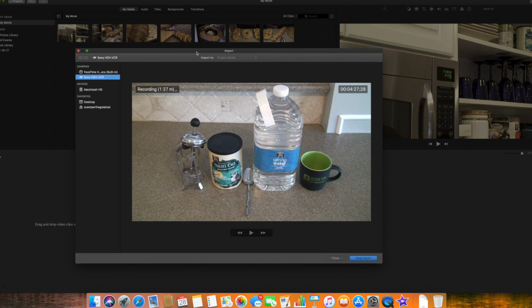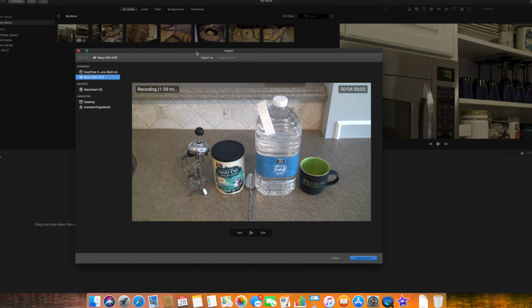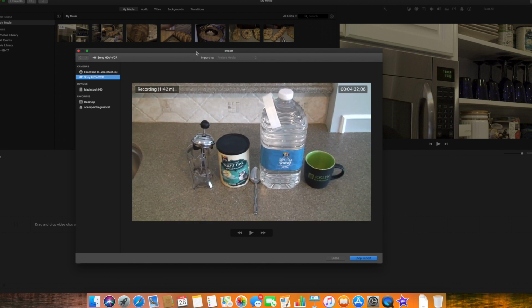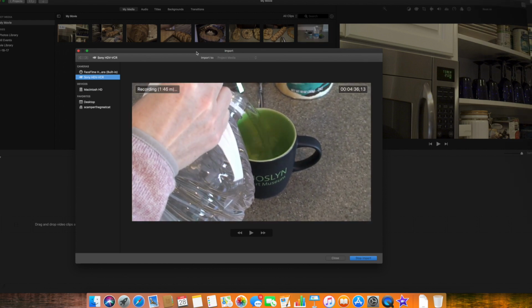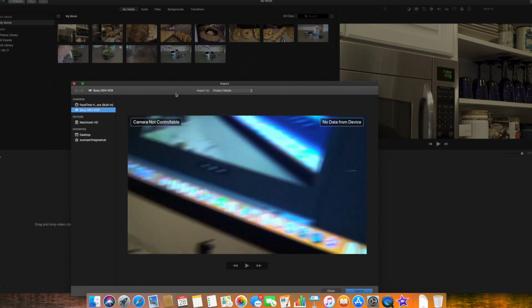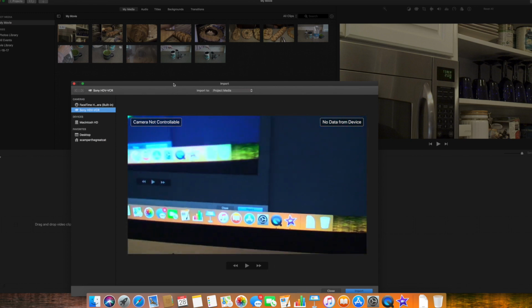You can see at the top of your Mac, each time you start and stop a clip on the mini DV tape, it brings it in as a separate clip into iMovie. And so you can now edit and start stringing these together and make a movie.